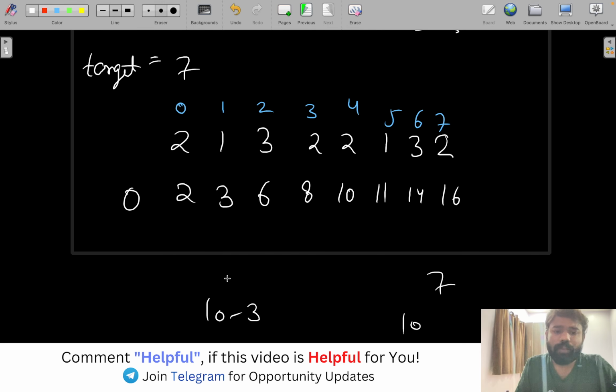You will say that from this 10, 3 should be subtracted. That is what we will do. So this subarray contains the sum of elements till a particular point. Sum of elements till a particular point. Now what will I do?